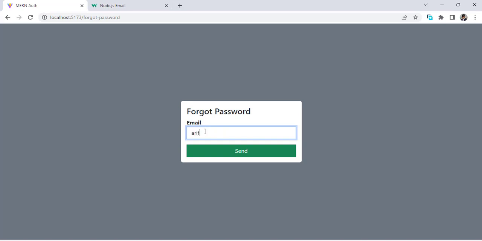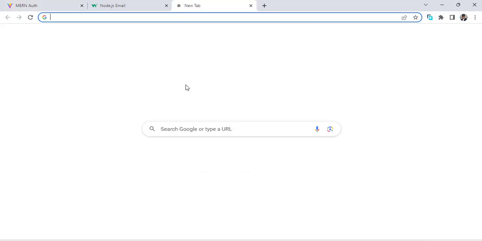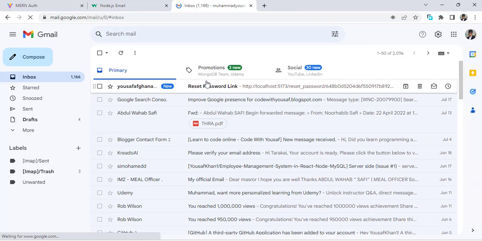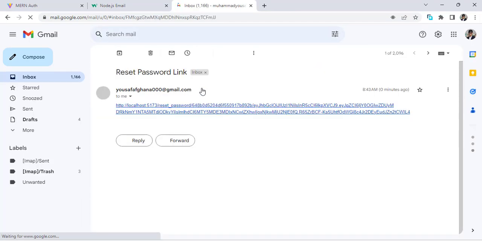Right here, arip@gmail.com. Let's press the send button and let's check our email right now. Let's open our Gmail. See, a new email has come right now, and this is the link which I have sent. Okay, reset password link, and this is the link which I have sent.